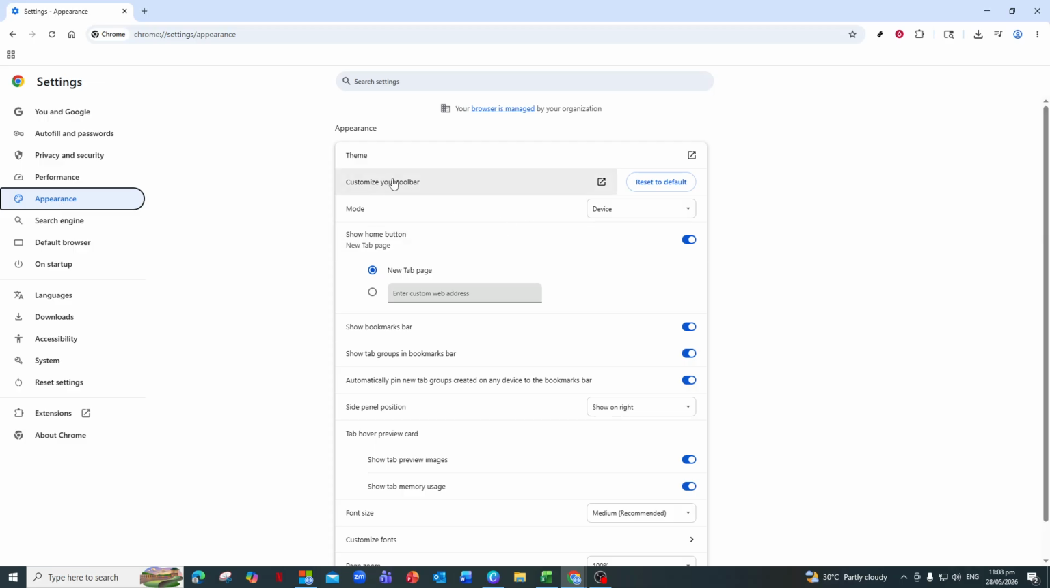In the Appearance section, you'll find a setting called Theme. This is where Chrome controls whether it uses a light theme, a dark theme, or a theme that matches your device's system settings. Click on Theme, and Chrome will take you to the Chrome Web Store's theme page in a new tab.